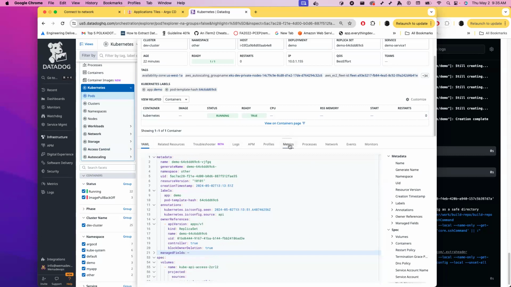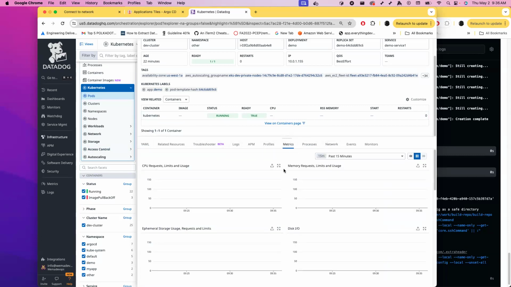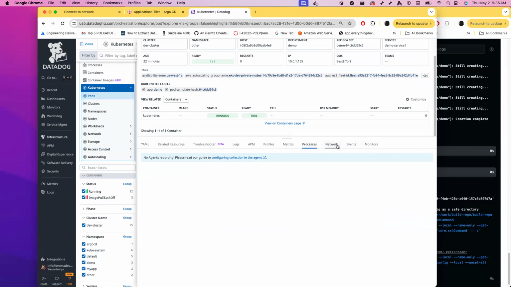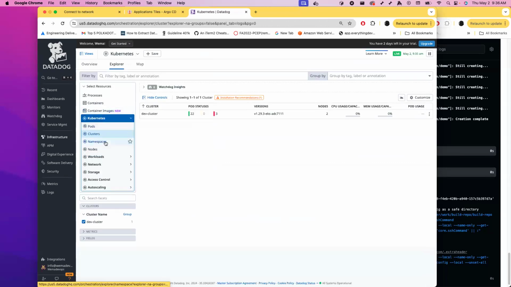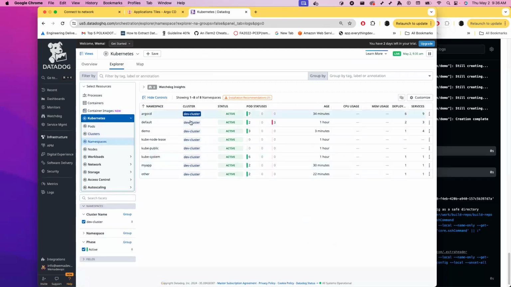You can look at all the metrics. If we had configured them, you can look at the processes, network. If all these have been configured, you can look at the logs. Right now, no logs have been found, right? So that is, you can explore this. You can explore namespaces. These are the namespaces that we have within our cluster.